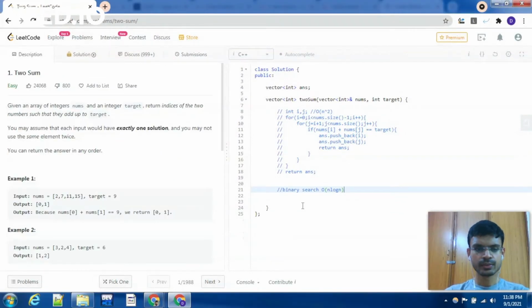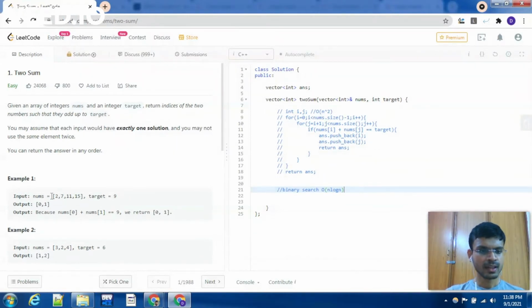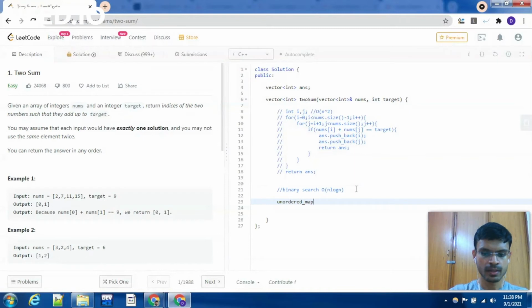Yeah, so let's try to think of a better solution compared to the above two algorithms. The first one was taking n square time and the binary search is going to take n log n time. So basically we have to find two elements which add up to a given target and we should have a data structure which returns us the index of a given element. The data structure which fulfills these properties is the unordered map. If you aren't aware how unordered map works, then I would recommend you to go through it once.